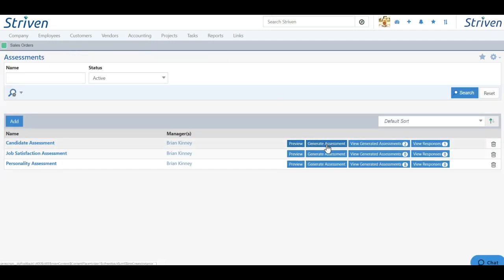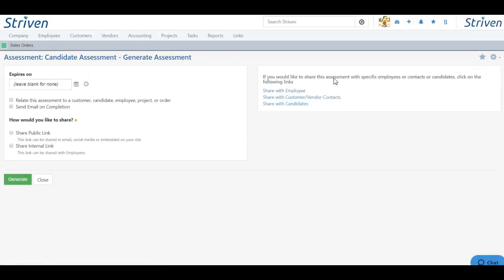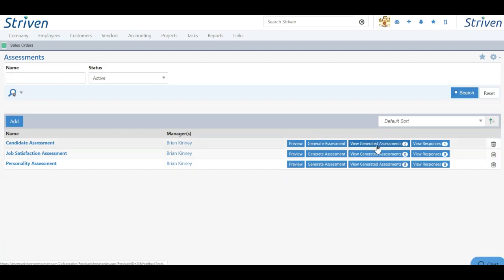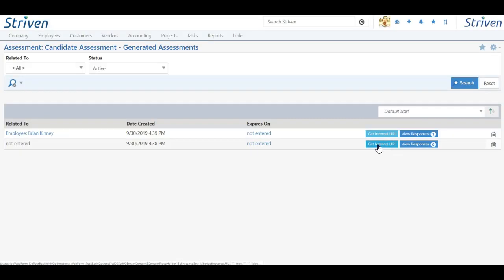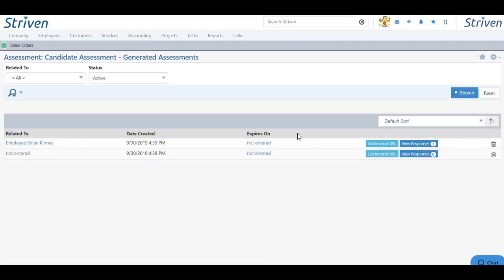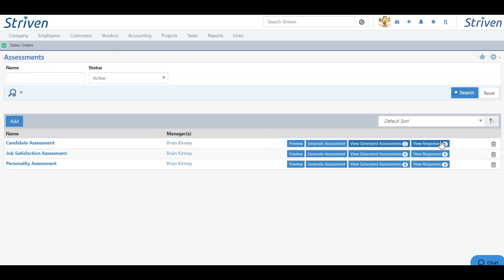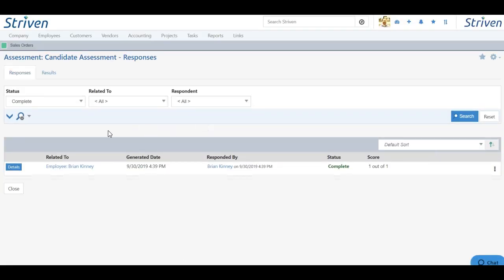The Generate assessment will allow us to generate a link, and we'll have all the basic options that we had before. We can also view generated assessments, and this will show us all the links that have been generated in the past. And the last button is View Responses, and this will allow us to see who has taken our assessment.